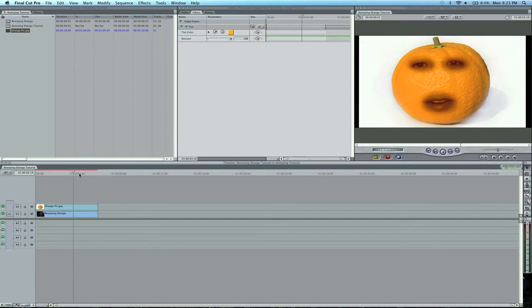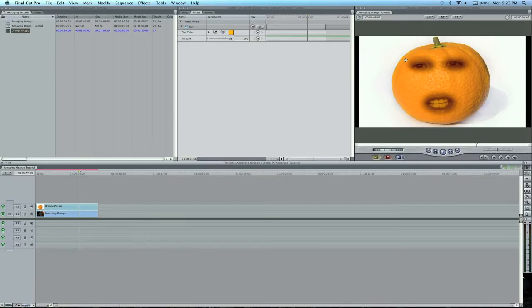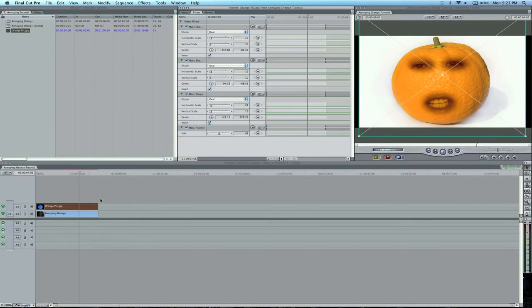There you go. You've got the annoying orange effect, and it's looking pretty sweet. So you can continue to adjust these things. If you want to go in and adjust them, select your top layer, grab the mask that you want to adjust, the center, and I'm going to lower this down just a bit.